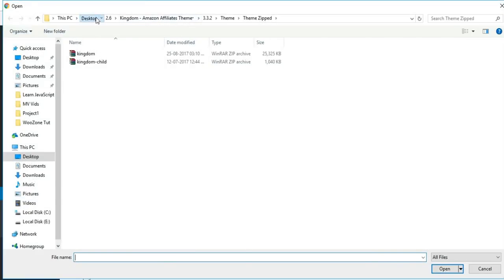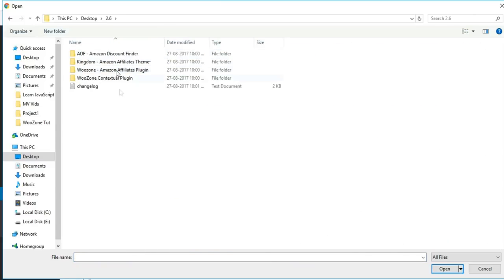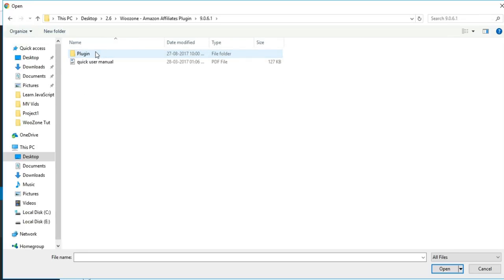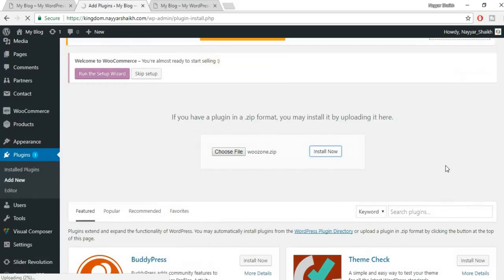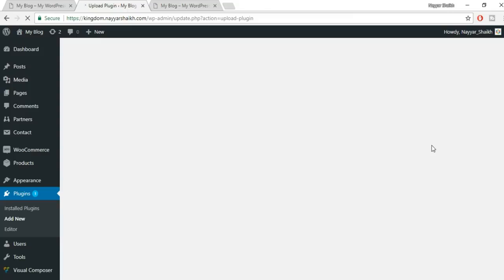Now from here, let's see. Here you'll see this option which says Woozone Amazon affiliate plugin. Just open that, go to plugin, and here is the plugin, the zip file. Okay, select this and click on open, click on install now. This would take very little time, so don't worry about that.